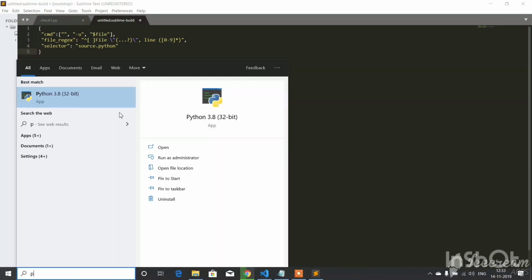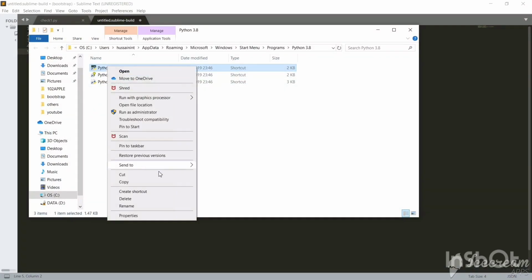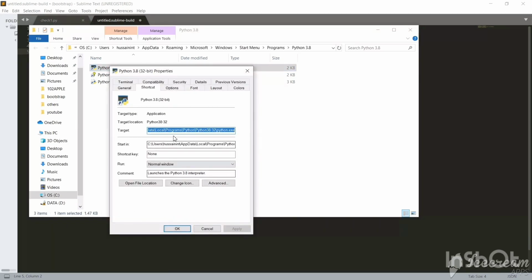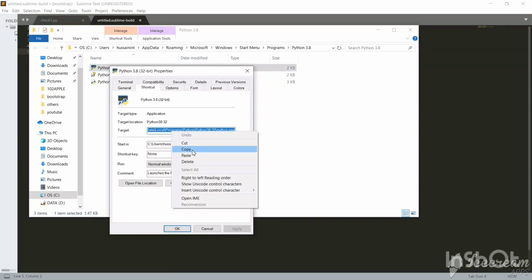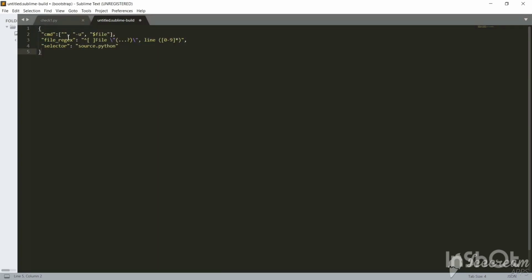We will type Python. We'll get this and we'll open this location and we'll right click on this again and we'll click on the properties. Then we'll copy the target and we'll close this now. We'll paste this inside our double quotes in the CMD line. We'll paste this and then we'll have to delete this forward slash and give this slash backwards for all the forward slash delete and this.